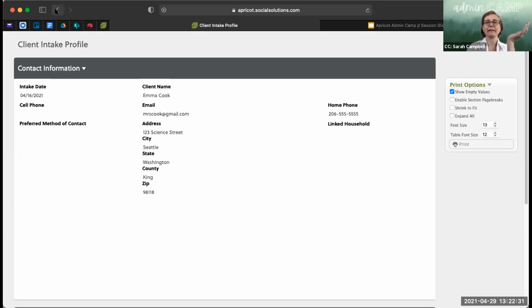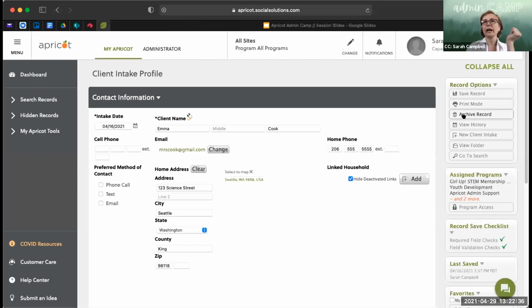So that's a handy thing that a lot of people don't notice. Archive Record: only people who have the permission to archive records can do that. But that will make the record no longer visible for people or searchable, but it will still preserve the data.